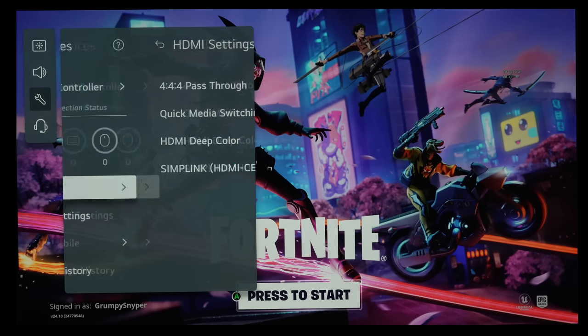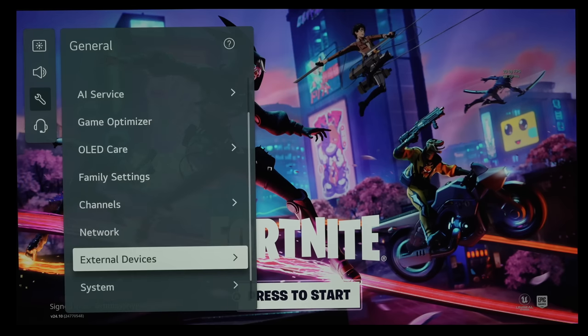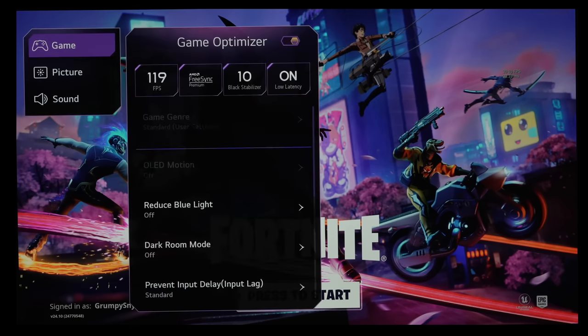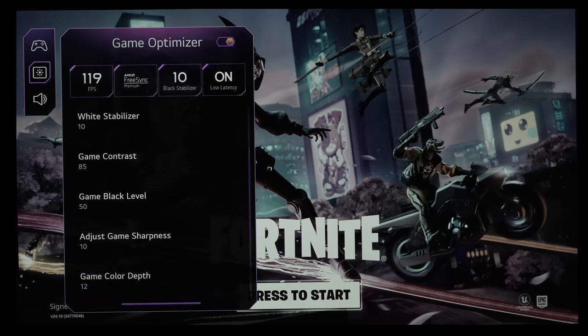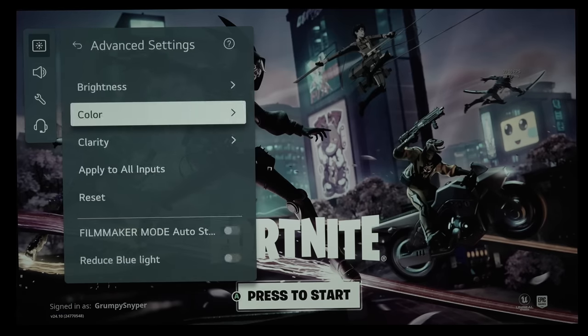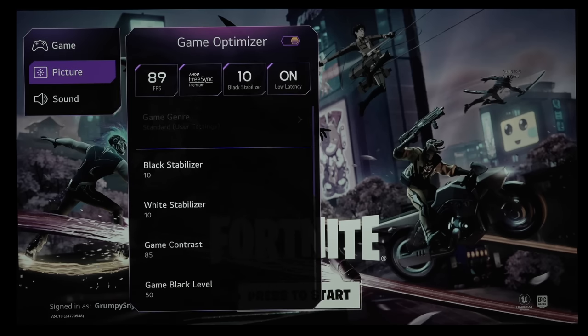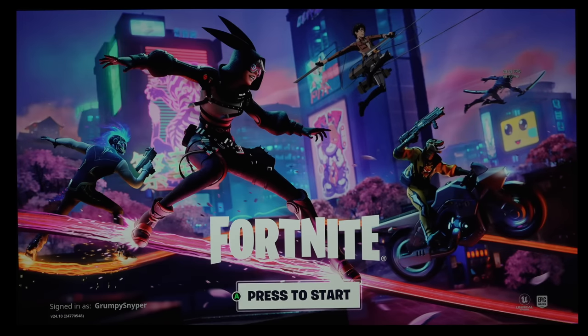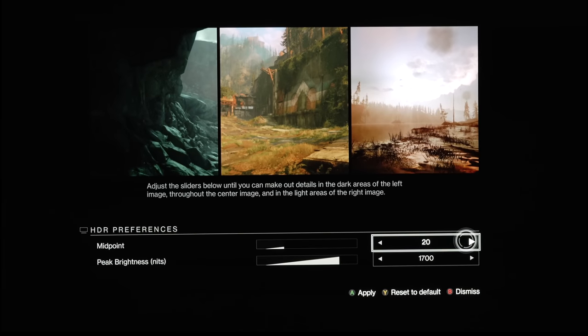And I imagine this will be fixed, if not in the next update, relatively soon, at least when you consider LG's track record of fixing stuff like this pretty quickly. So now I've shown that even with 444 disabled, you can still just go into the game optimizer, change your settings if you want to there, and it does work. All right, now we can get back on track.